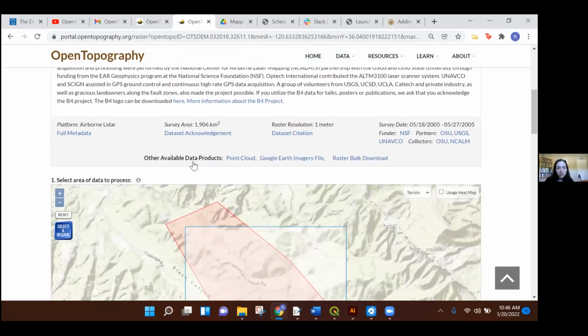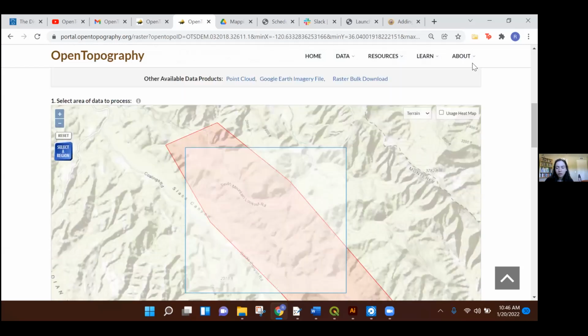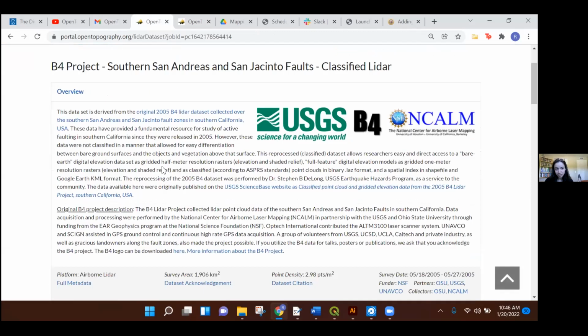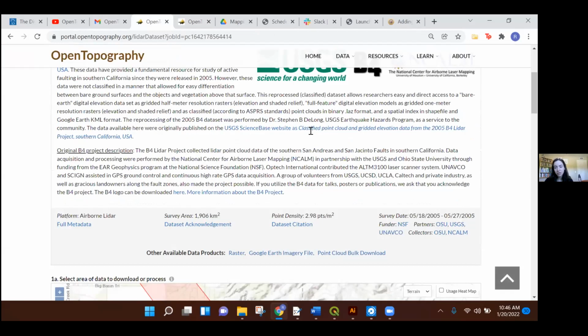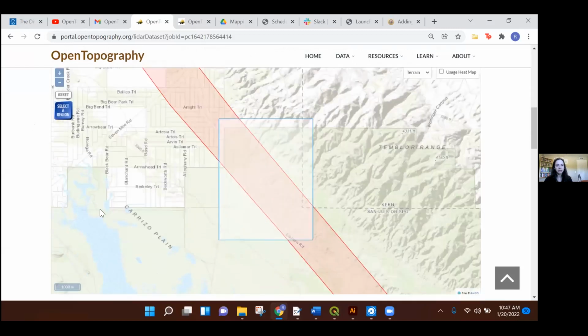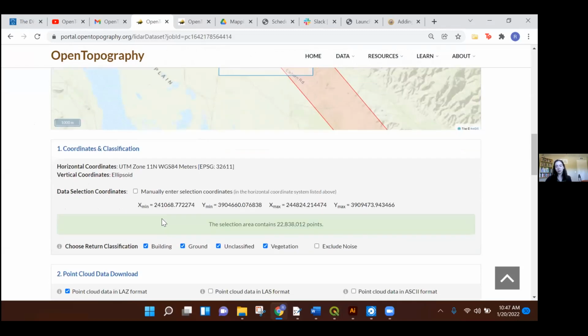This was done for the Wallace Creek assignment that we're going to be doing. It used the B4 project, and this gives you a bunch of information about the project. It tells you the resolution, and it'll show you again down here how many points are in the area. If you choose a really large area and you're trying to obtain data, it will be too large of a file to process.